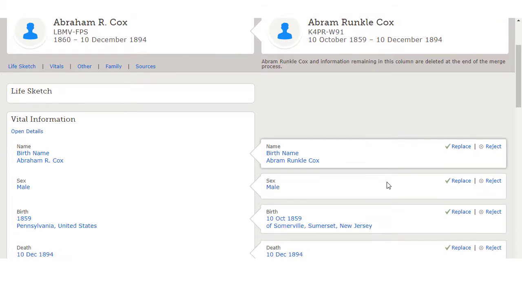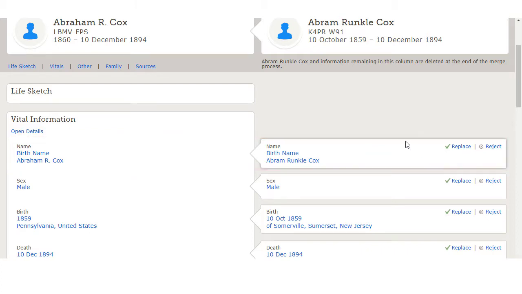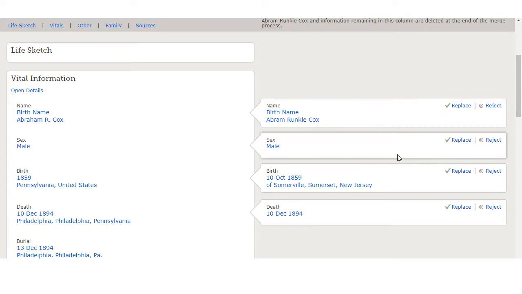First we have the name, male, female, and then we have the birth. We'll have to either reject or replace each item. If we replace it, it will put the information from the right to the left, or we reject it. So we're just going to look through here.